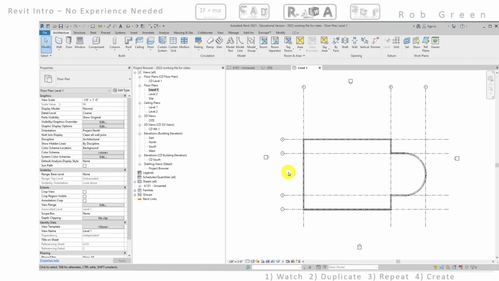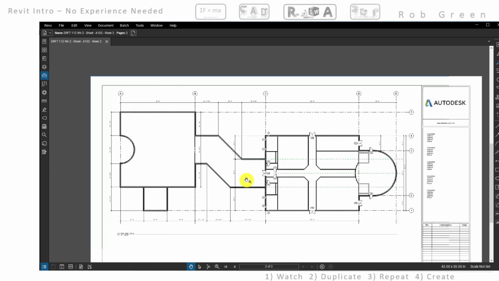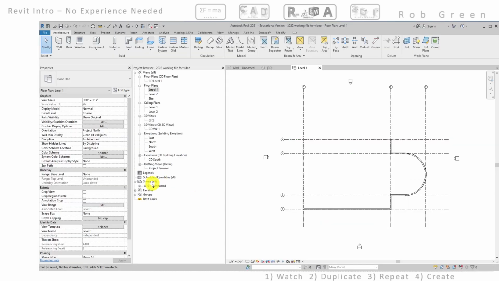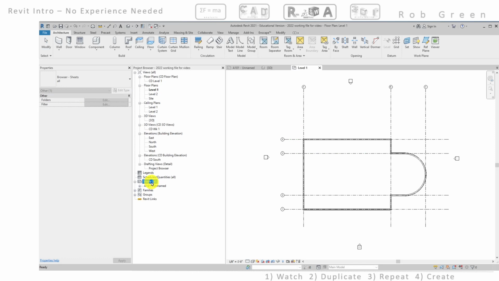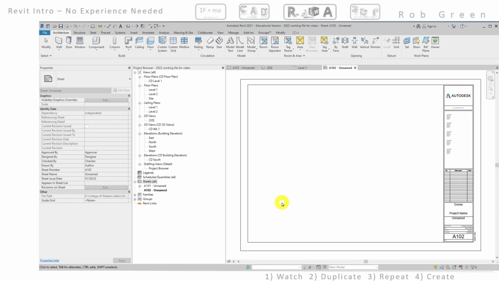Well, I know that the final outcome of where I'm headed is a drawing sheet that has these two views on it. So if that's where I'm headed as a finished project, I know I need a new drawing sheet right away. I'm going to go add a new drawing sheet. So here's the standard size. I'm going to click OK. Revit gives me this A102.